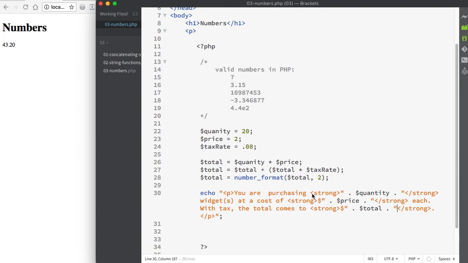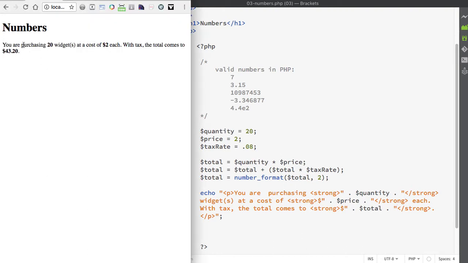string text. I'm using some HTML tags of strong so that this is bold, and then I'm going to concatenate in the values of our quantity variable, our price variable, and our total variable. If we save and we refresh our page, you can see that we now get the message. You're purchasing 20 widgets at a cost of $2 each. With tax, the total comes to $43.20.